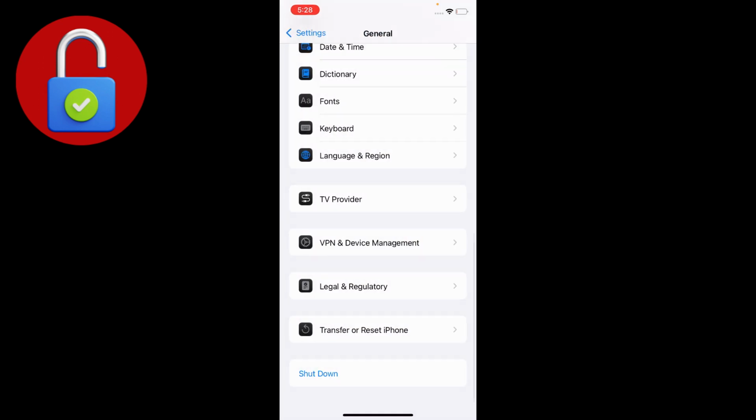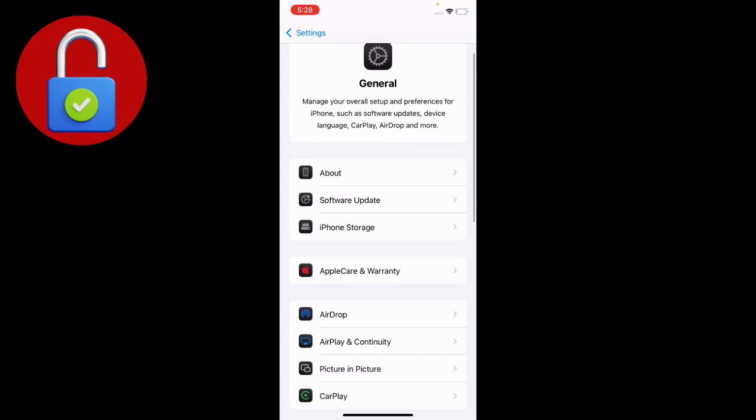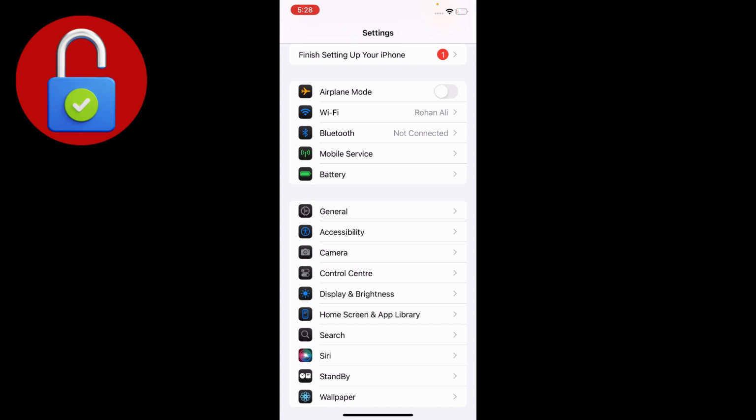After that, go back and go up, and here you have to update to the latest iOS version on your iPhone, maybe iPad. Tap on Software Update and update to the latest iOS version on your iPhone, maybe iPad.